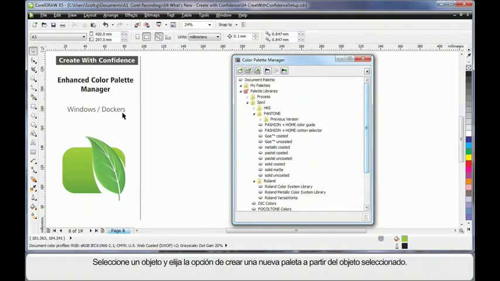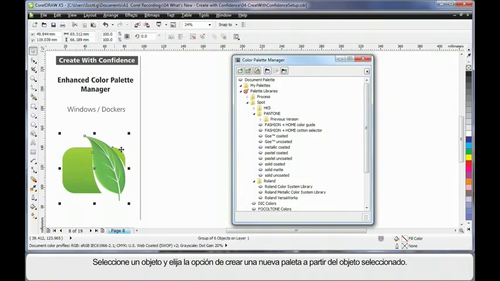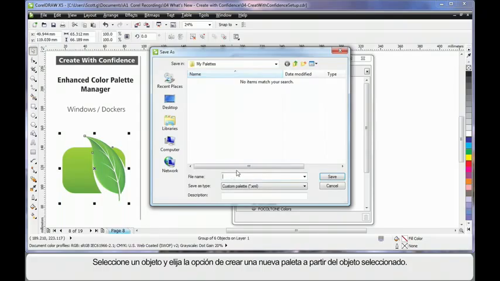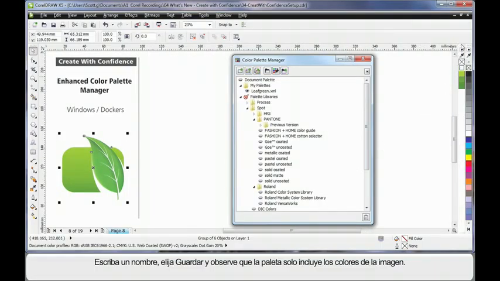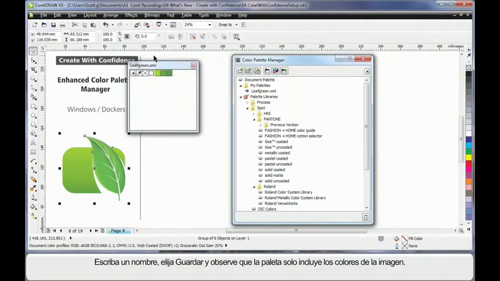One of the things I love is that I can select an object and on the manager choose Create a new palette from the selected object. I'll type in leaf green and click Save, and now I have a brand new palette, as you can see, only consisting of the colors within that image. This also applies to very complex colored bitmaps, etc.